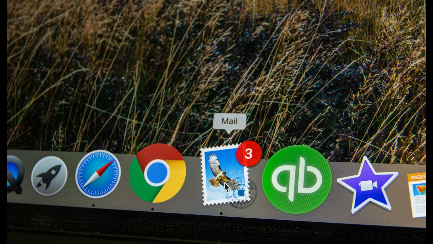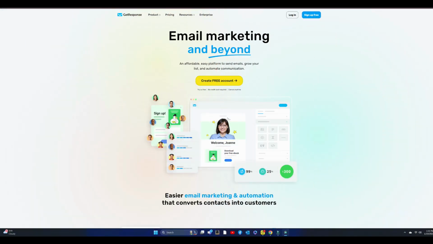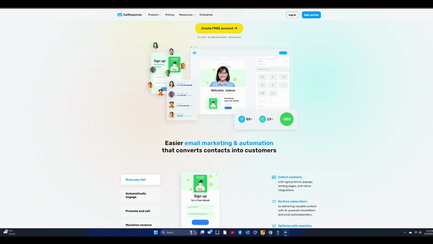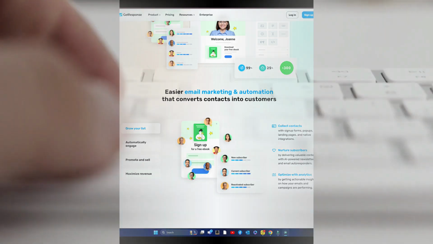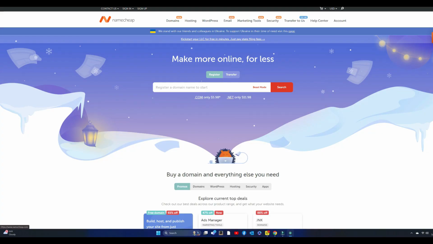But it doesn't stop there. GetResponse goes beyond essential email marketing. With AI-powered newsletters and emails and autoresponders, you can nurture your subscribers by delivering valuable and personalized content. The platform leverages advanced technology to tailor your messages, ensuring your audience receives content that resonates with them and keeps them engaged. And now we're on to Namecheap.